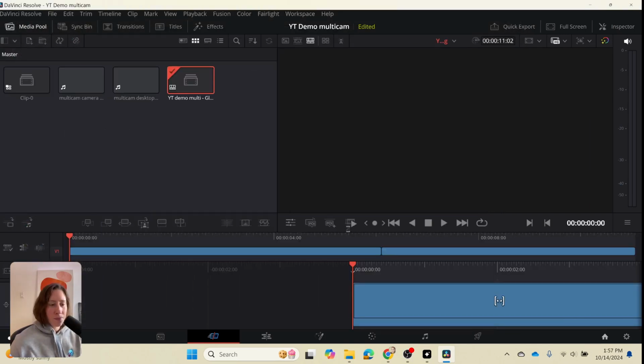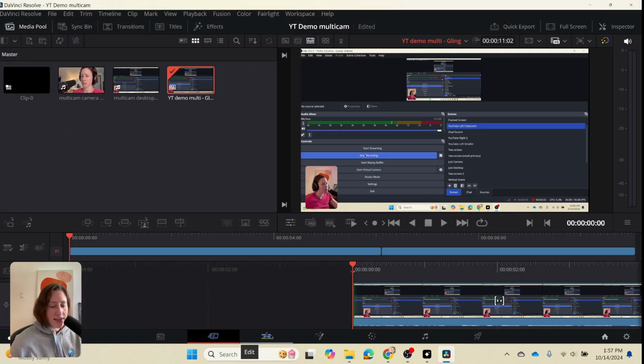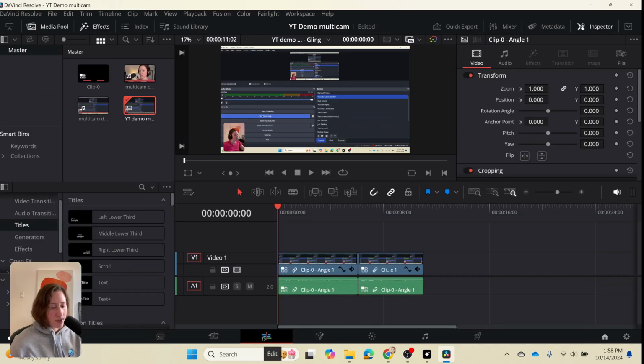And then click OK. So we're going to move over to the Edit tab. They're along the bottom here. It always defaults you to the Cut UI, and I don't really use the Cut UI for anything. And you'll notice you only see one of our video clips here. So that's normal. So I'm going to go to clip zero here. That is our multicam object.